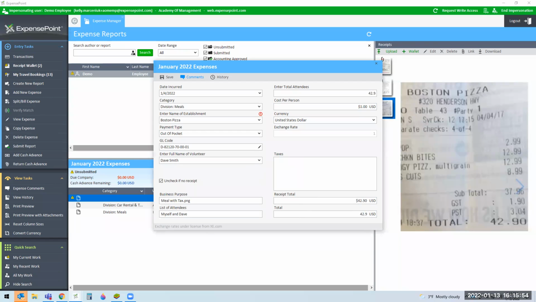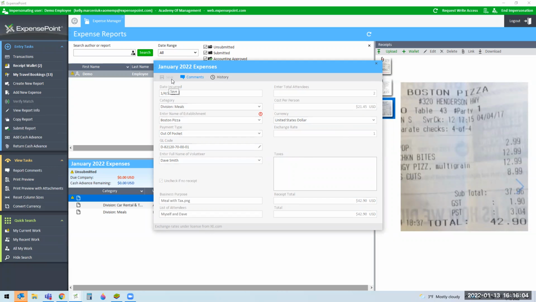We're going to put in the total as well, because again, the receipt reader didn't read anything and there were 2 people. So we're going to change that to 2. Okay.